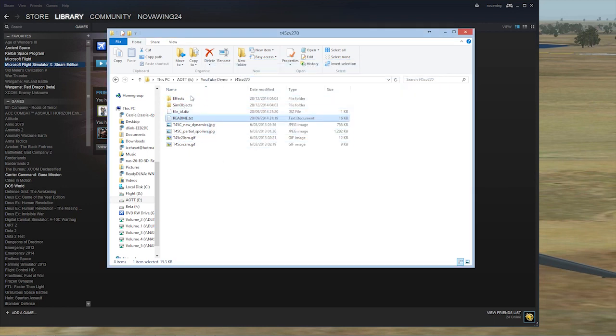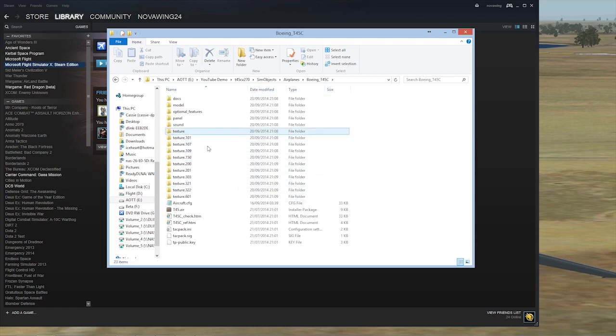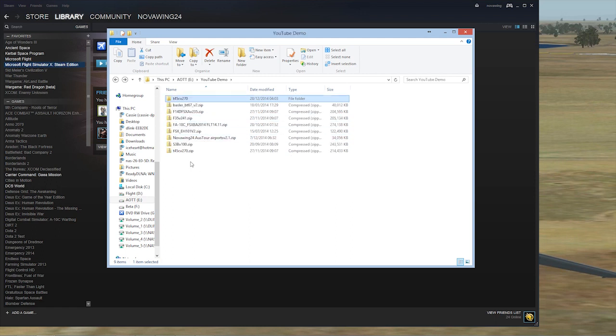Alright, so as you can see, for Dino's stuff here, you've got two folders. You've got effects, which has all the effects files that his aircraft call on, and you've got your sim objects folder, airplanes, Boeing T-45C, and that's all the fun stuff inside that. So what we're going to do is go back here. In a quality freeware piece of kit like this, you essentially copy these two folders here.